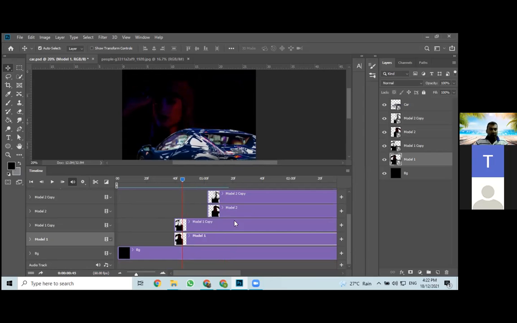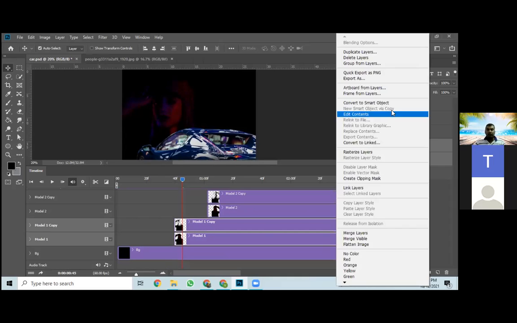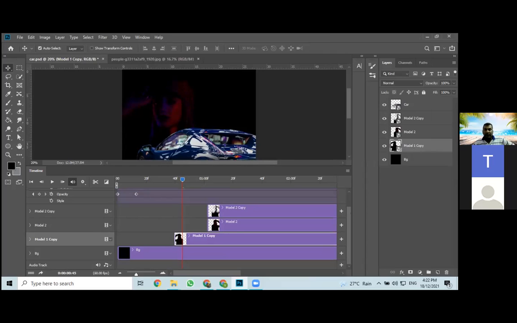Since model 1 and 2 are almost the same, you can also try this. You have a model one here. If I select these two and convert to smart object, it becomes just like a model one here, and automatically it will update on your other keyframe area. The same goes for here as well.